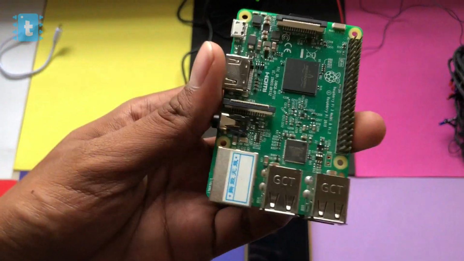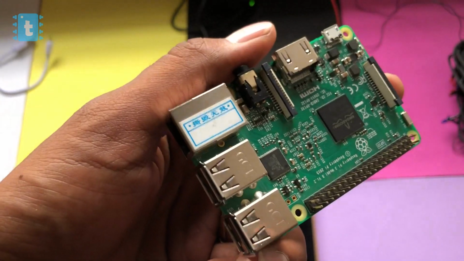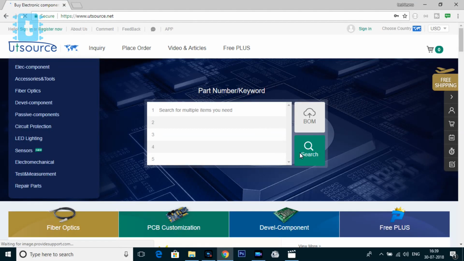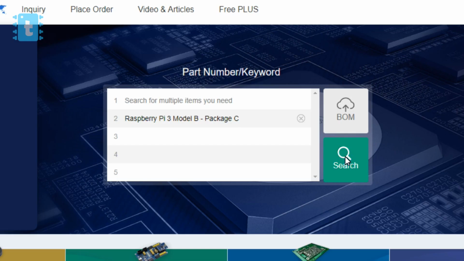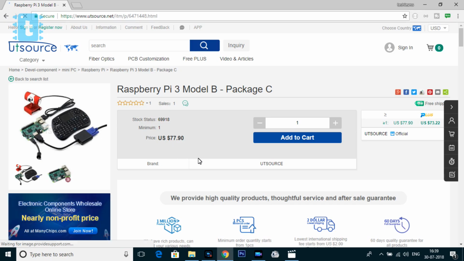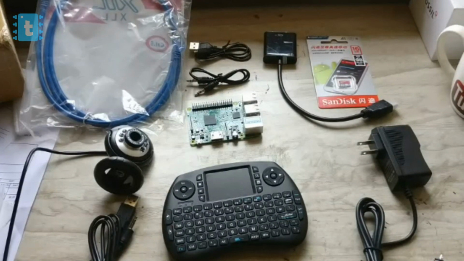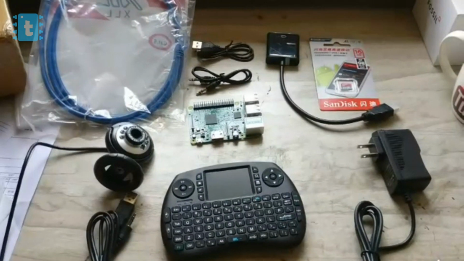First of all, let's configure a Raspberry Pi board. I ordered my Raspberry Pi 3B kit from one website called UTSource. Now just search for this kit on their website and place the order. You will be receiving this kit straight at your doorstep. Link of buying this kit is available in the description of this video.